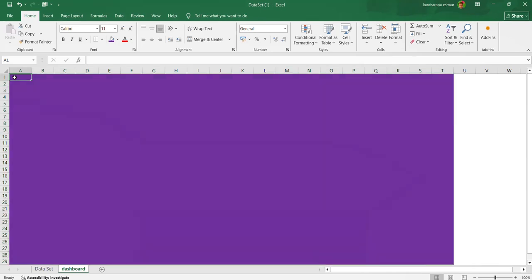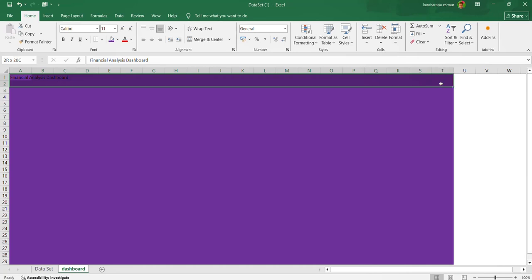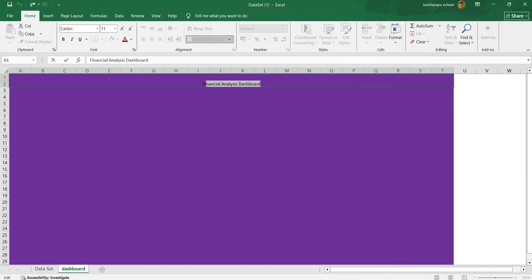How to create the title? Now you can write Finance Analyst Dashboard. Then you can increase the size in the middle, and give a font size of 25. Select it, and you can give the font size 25.